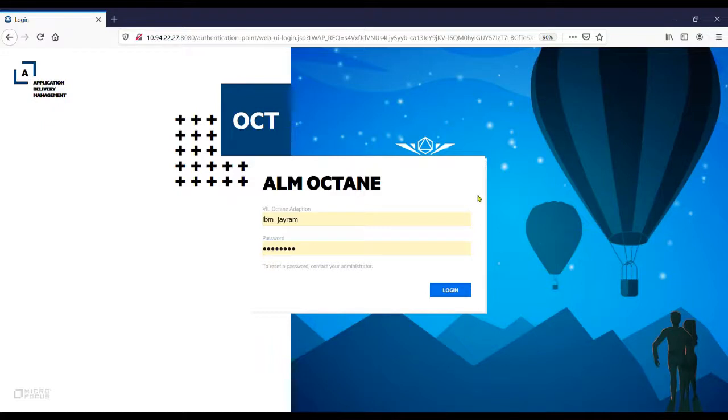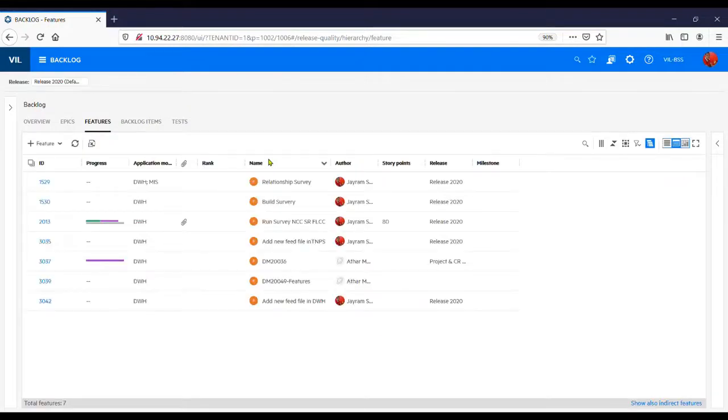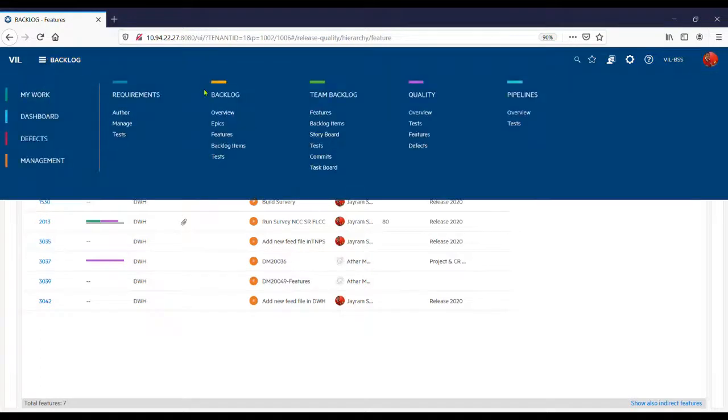This is Jairam. Today I'm going to walk you through how to create a user story. One of the important steps while you are delivering an agile project using the Octane tool. In other videos we already saw that in the backlog section we create epics, and we also described how to create the features for that. Now we are going to talk about how to create backlog items.